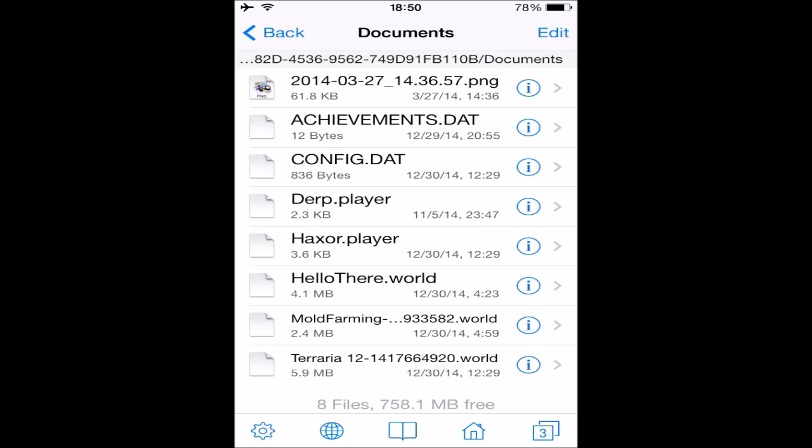So as you see, I have my player files and my world files. I just have to click edit and paste it. Since I already have my stuff, I'm not going to do that now. But yeah, that's how you can do it with a jailbreak. It's a bit easier this way, but if you don't have a jailbreak, you can still do it.